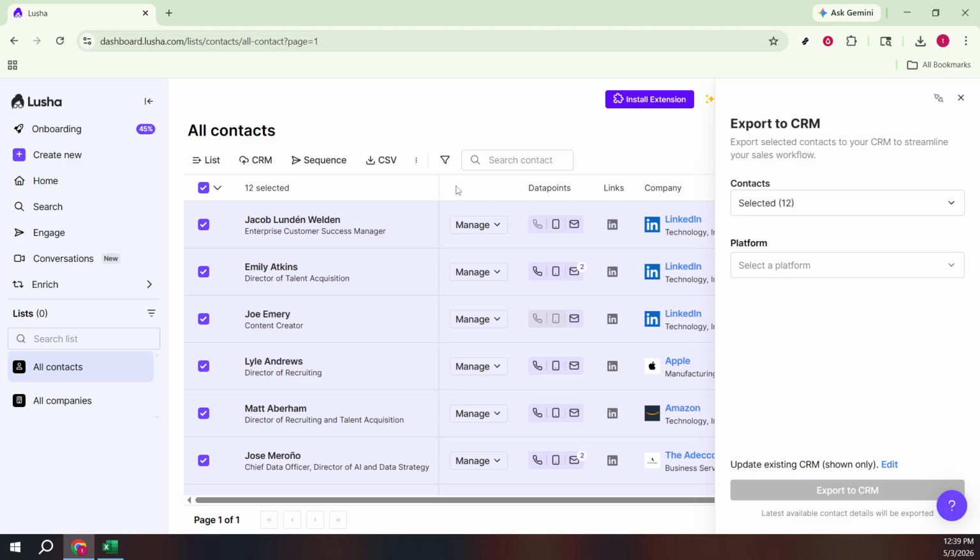Make sure you're focused on contacts so you're exporting people rather than companies. If you see multiple categories, choose contacts to keep the columns aligned with what Excel users expect, like names, job titles, companies, and other standard fields.